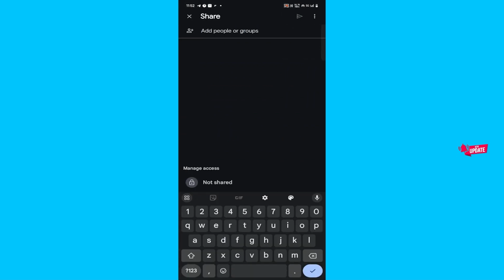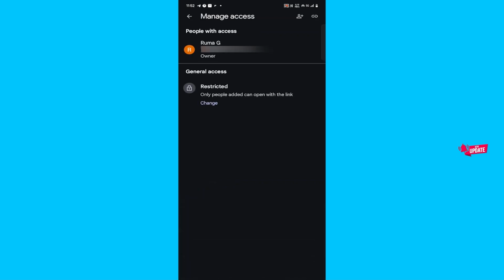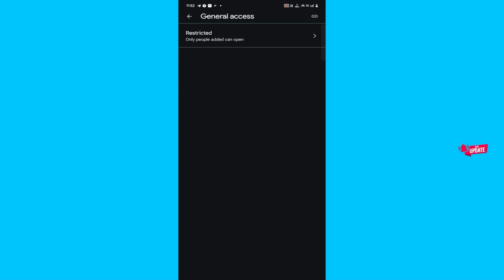After clicking, see here below manage access, you will find the not shared option. Okay. So you need to click on it. After clicking, look here below restricted. See, only people added can open with the link. Okay. Change this. To make a change, click on the change option.